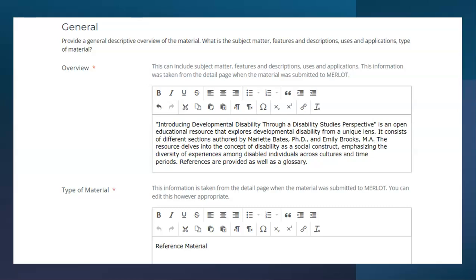The template begins by prompting the reviewer to provide a general description overview of the material. This includes things like the subject matter and topic covered, and descriptions of how it is structured and organized. The overall format or type of resource it is, of course, is also on this screen. Providing this overview allows the reviewer to orient themselves with the resource before diving into a more detailed evaluation of criteria. It also gives useful context for educators who will eventually view the completed review.